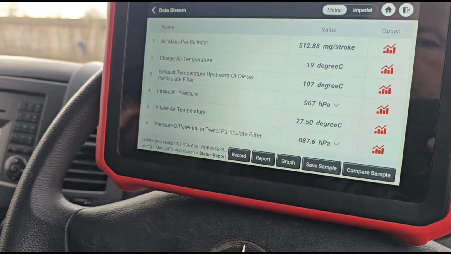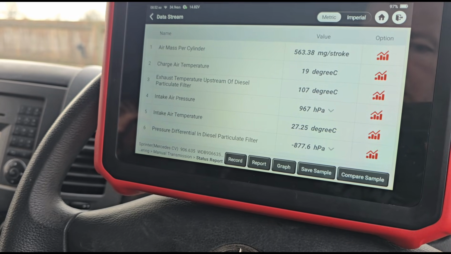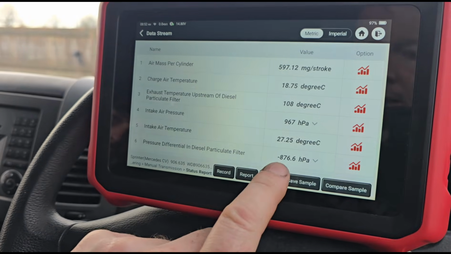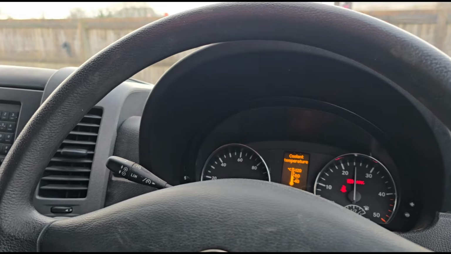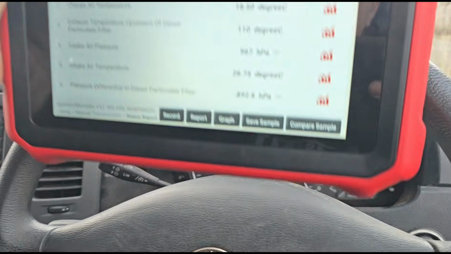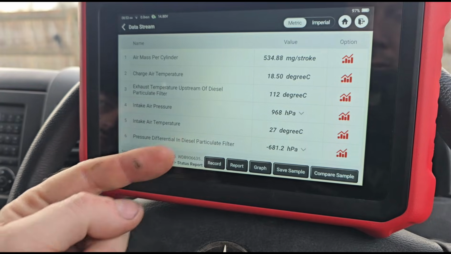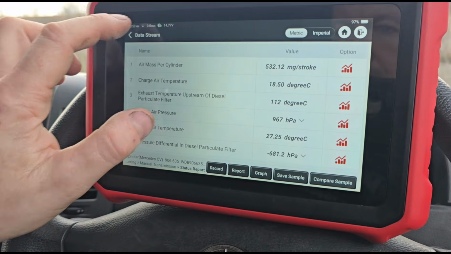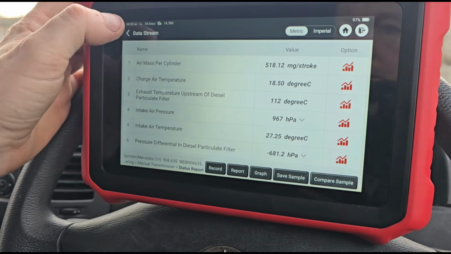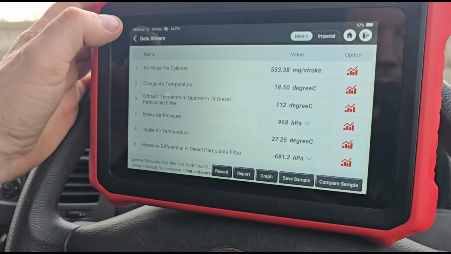Let's hold the revs up. It's going higher, so now it's minus 876. Let's let that idle down. So we're getting readings going in the opposite direction. So maybe the DPF hoses are on the wrong way around.